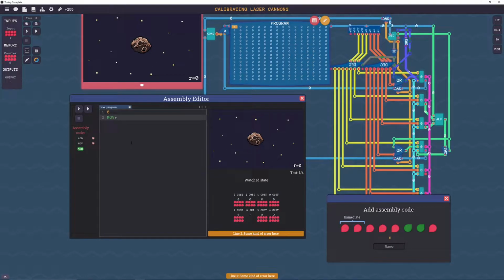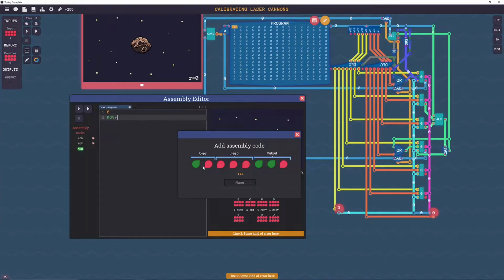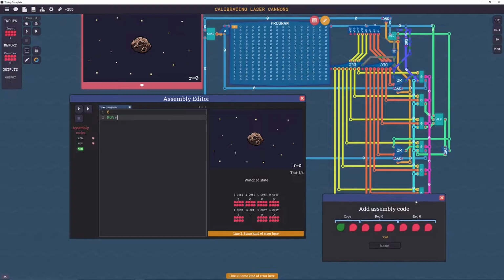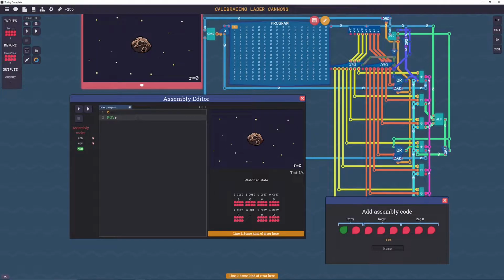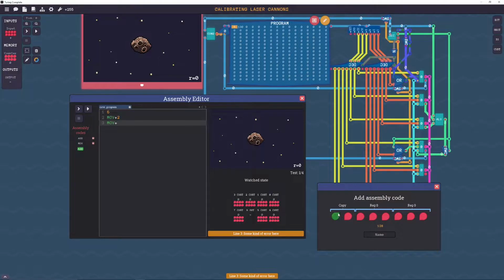Then the register we want to put it into. Because if you look here, if we wanted to move it from register 0, you're not actually calling any value here. It's just the copy instruction and then the destination register. So move plus, we'll put it into register 2. And then we'll move the input. I'll make an instruction for the input.